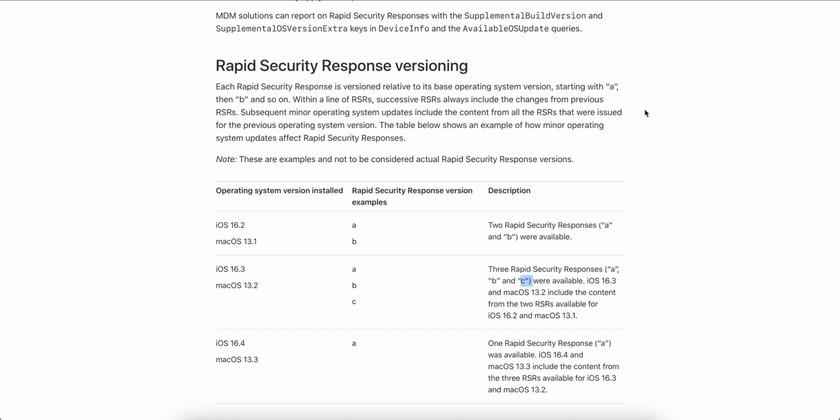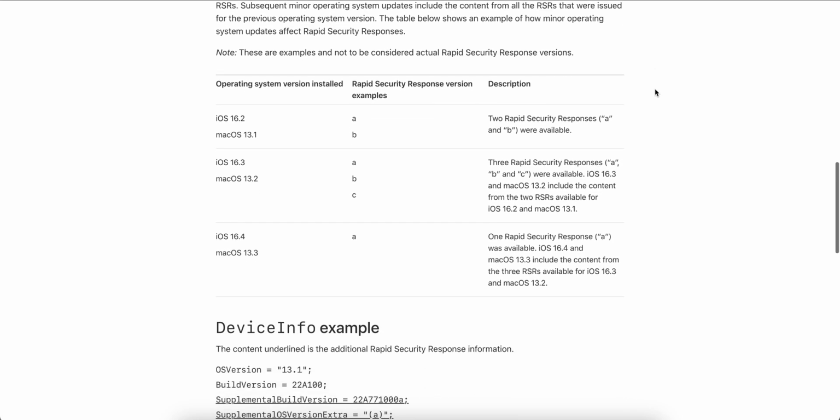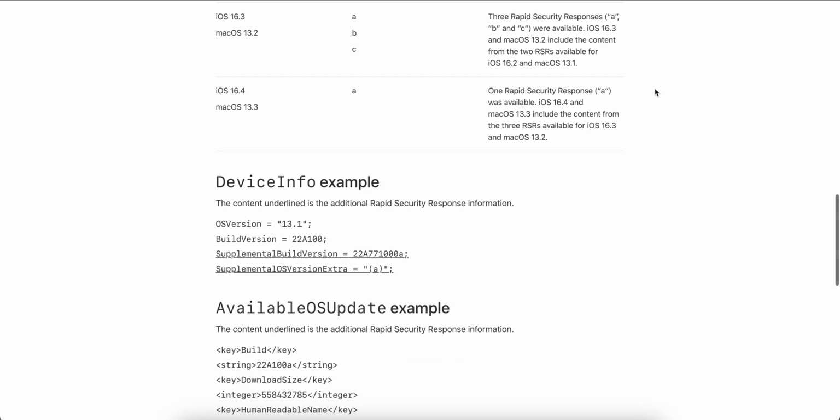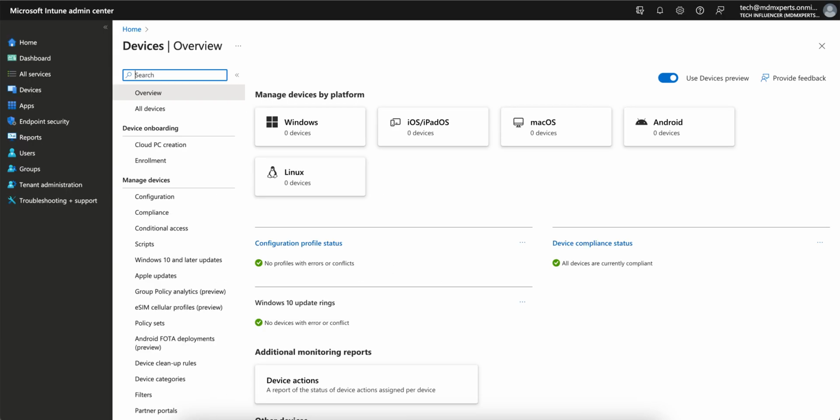So what does C mean, and why have they given this ABC at the end? It means it's a Rapid Security Response which your user has to update as soon as possible, because it's a security fix and there is some vulnerability. So how can you see your devices in Intune, and how can you create a policy?